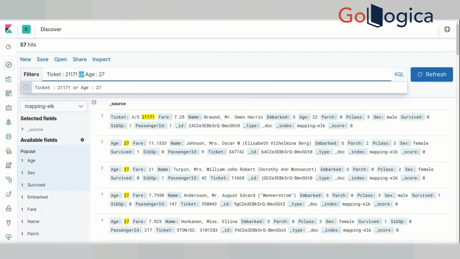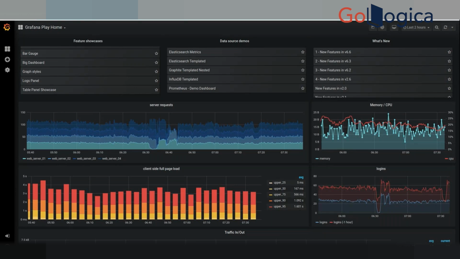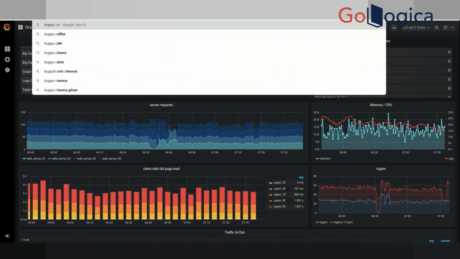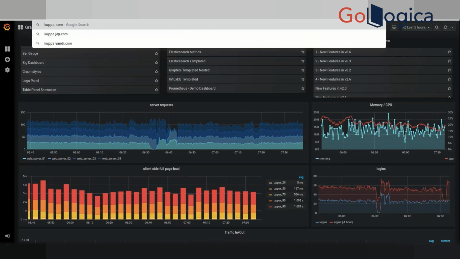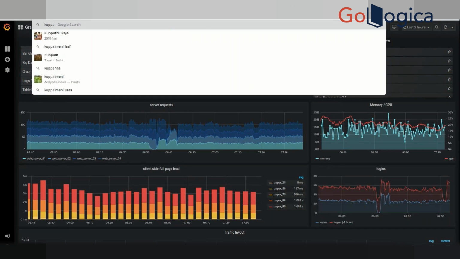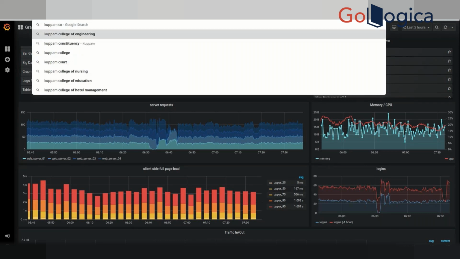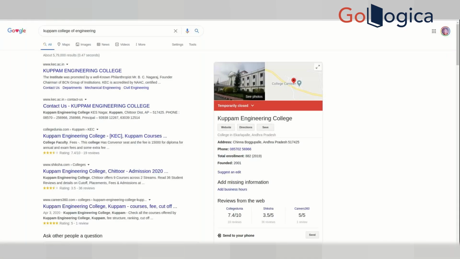Yes. So, like in Google search, I'll just do a Google search for you to understand this part. If I search for your college, Kuppam, and the place is also Kuppam, see, this is the college, all right? Yes, that is the one. But it says Andhra Pradesh. Yeah, that is Andhra Pradesh, close to Tamil Nadu.